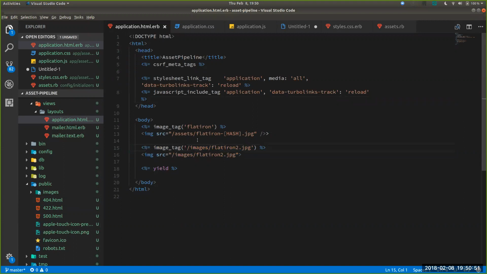We discussed the fact that the asset pipeline is going to add a hash to our files that are in it. And that way the browser can know when those files have changed and when there's a new one to download the fresh one, as opposed to using the older cached version and waiting for that to expire, whenever that might be.